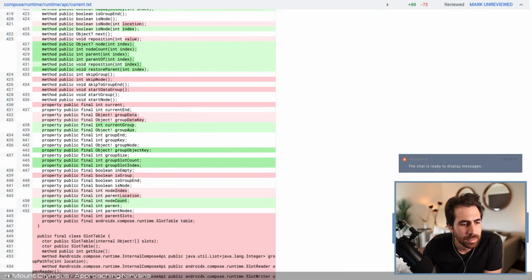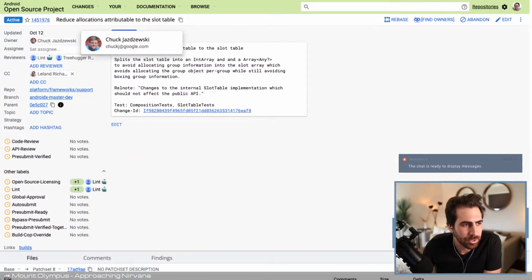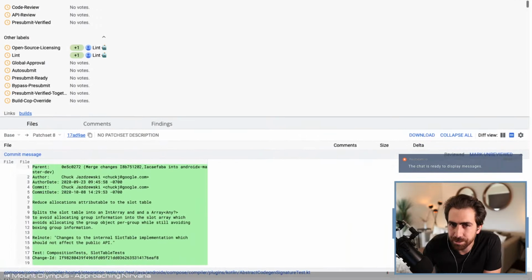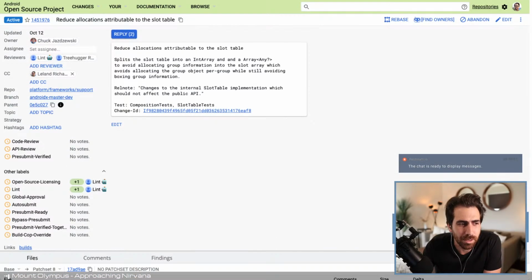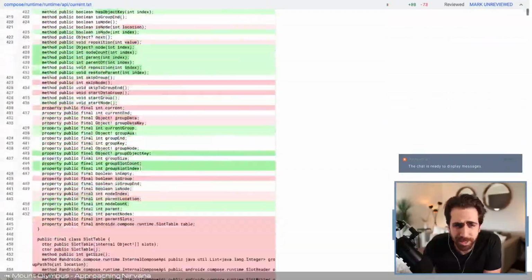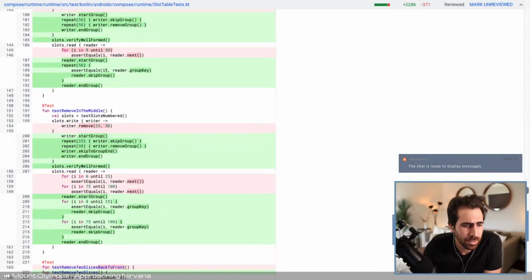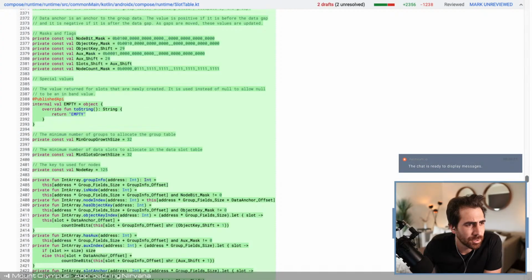If you're not sure what I'm talking about, there were two previous streams where I was doing code review over this same CL. The CL is this. It's written by Chuck, and it's reduced allocations attributable to the slot table. I went through and described a bit about the thinking behind this change, why we're doing it, why it might work, and the high level overview. I'm not going to go over all that again, but we're just going to jump back into the code here and try and find our spot.